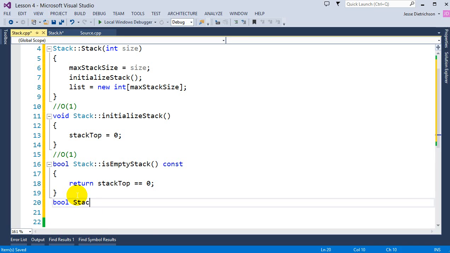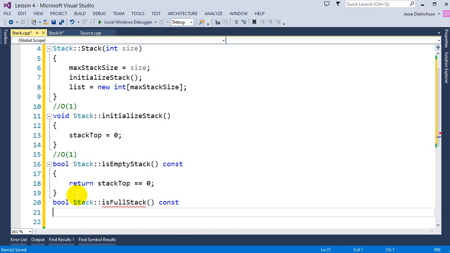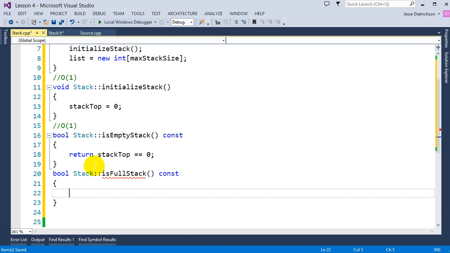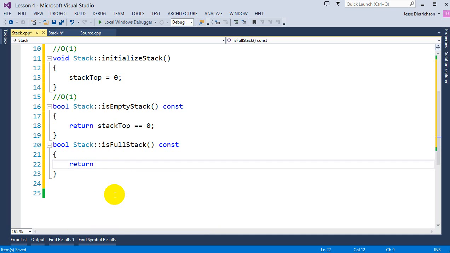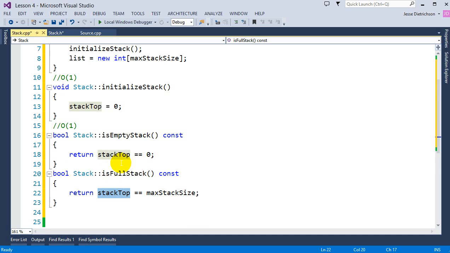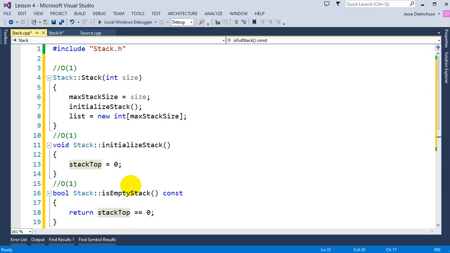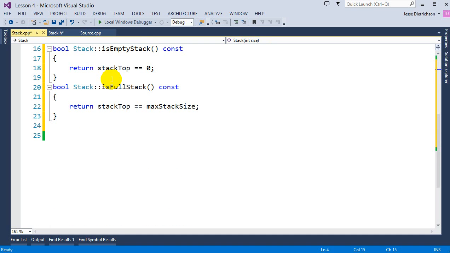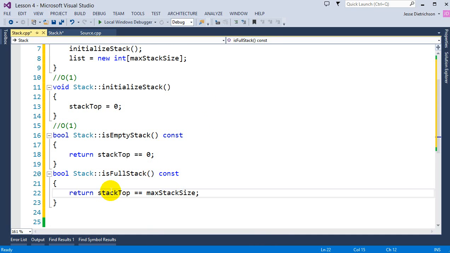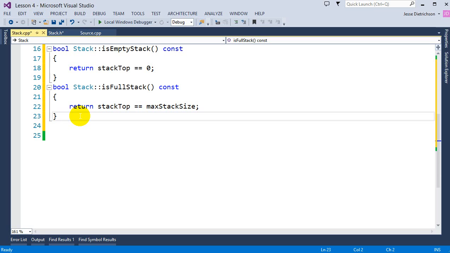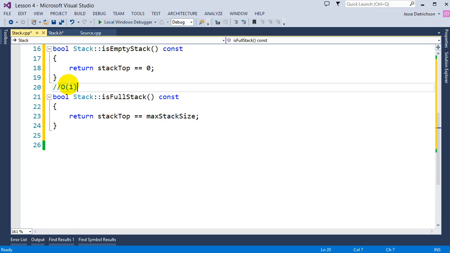Once again, this is big O runtime of 1. Next, we're going to do is full stack. And now this is pretty straightforward too. These are all straightforward, really. Return stack top is equal to max stack size. So what this is saying is if the top of the stack is equal to the max stack size, whatever's passed in, that means we're full. We have no more slots left. So return true or false depending on that. This is big O runtime of 1.